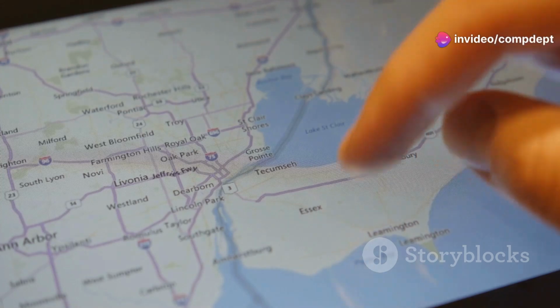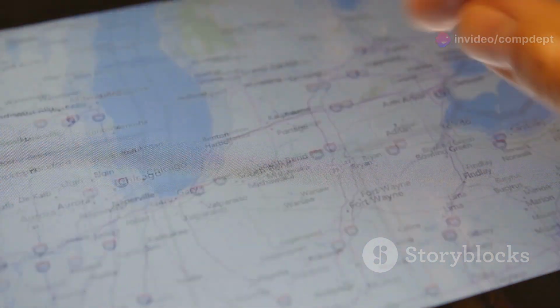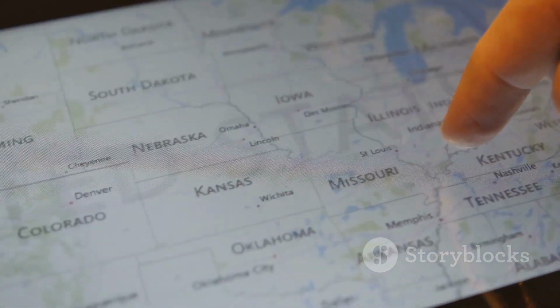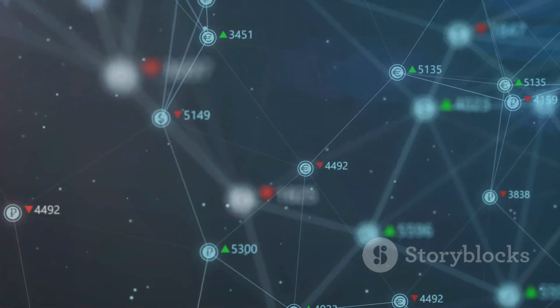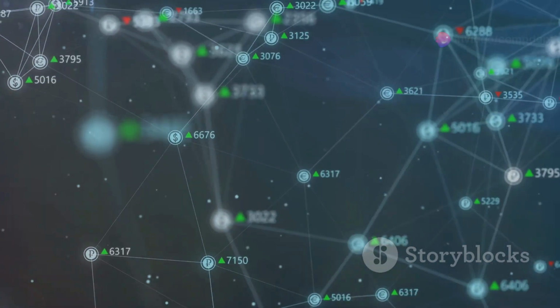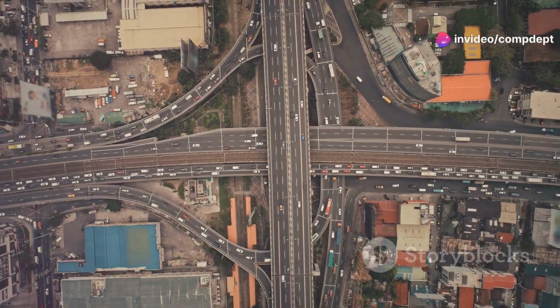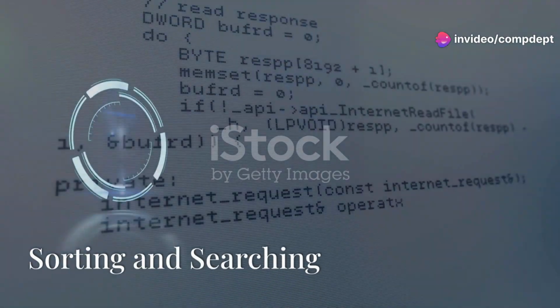Algorithms that operate on graphs can help us answer questions like, what's the shortest path between two cities? Who are the most influential people in a social network? How can we optimize the flow of traffic in a city?